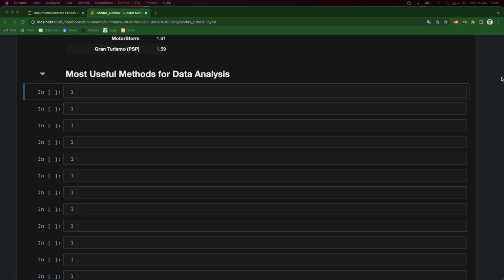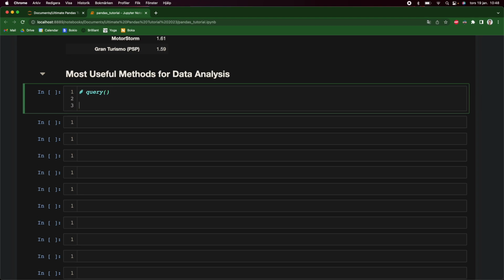All right, starting off with the query method. Query method is an alternative method to the loc and iloc methods. I do not use it that much. It's a different way to filter data in Pandas, and unlike the loc method, the query method takes a string as its Boolean expression. Let me just show you how it works, and then you can make up your mind if you'd rather use this than the loc statement.